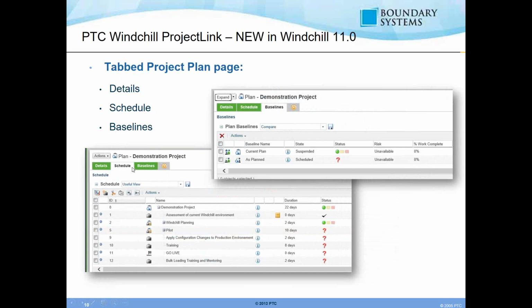And so we can quickly jump back and forth between viewing the actual schedule or timeline of that project plan, viewing the details and high-level information about it, or viewing the baselines on it. In Windchill 10.2, when they added the baselines, those were available, but it was sort of hidden. It was sort of cumbersome to get to that. So this tabbed interface really makes it a lot easier to jump between your current schedule and going back to creating and viewing those baselines.